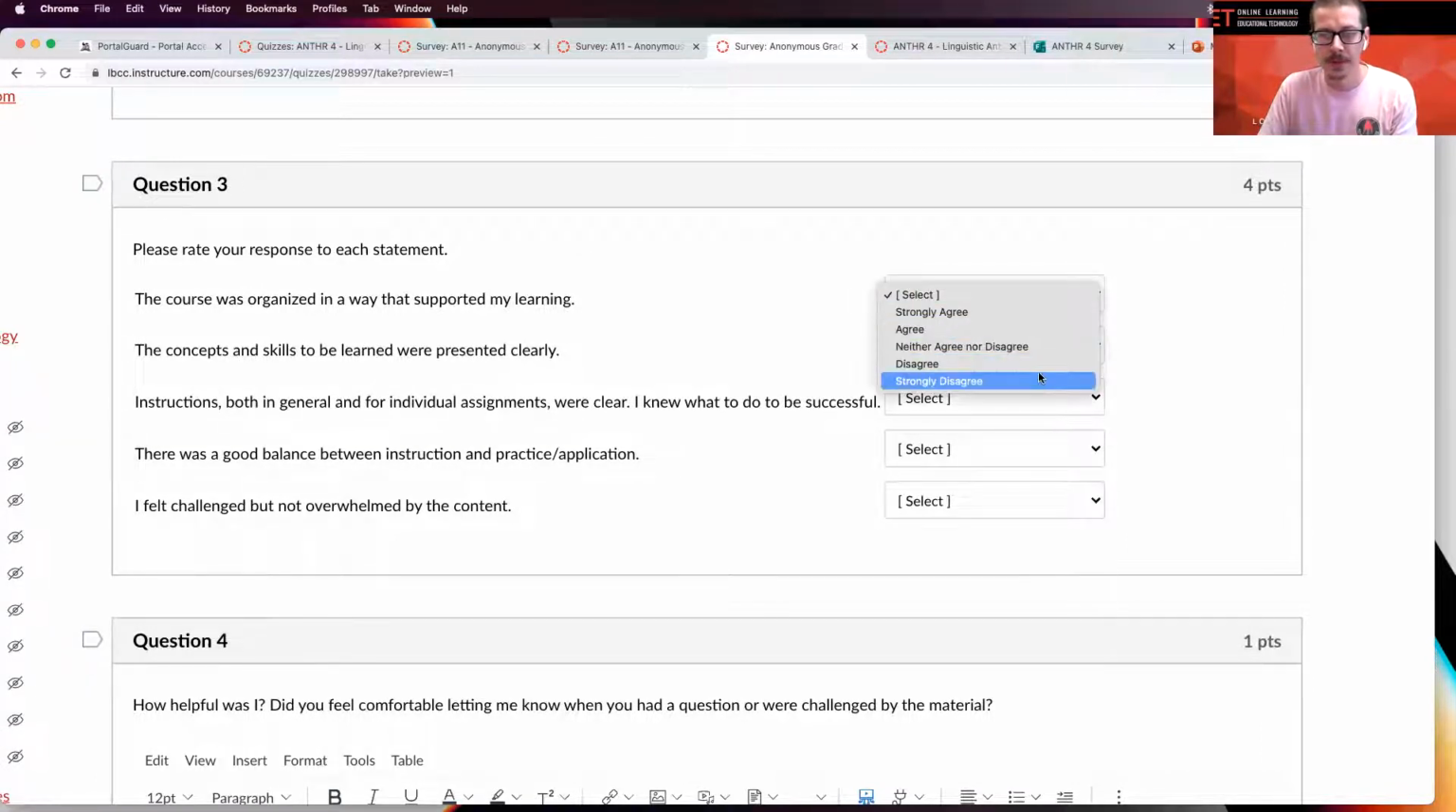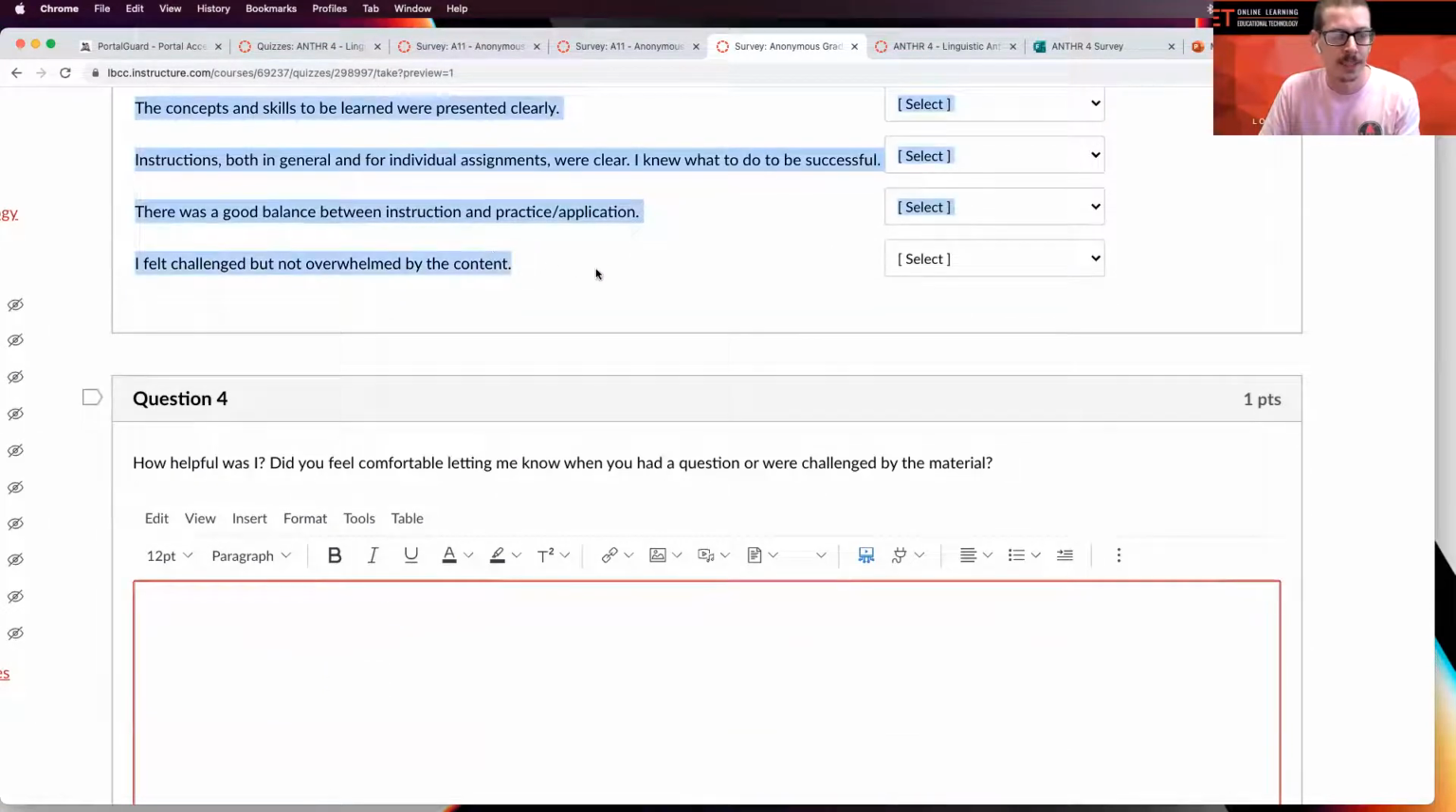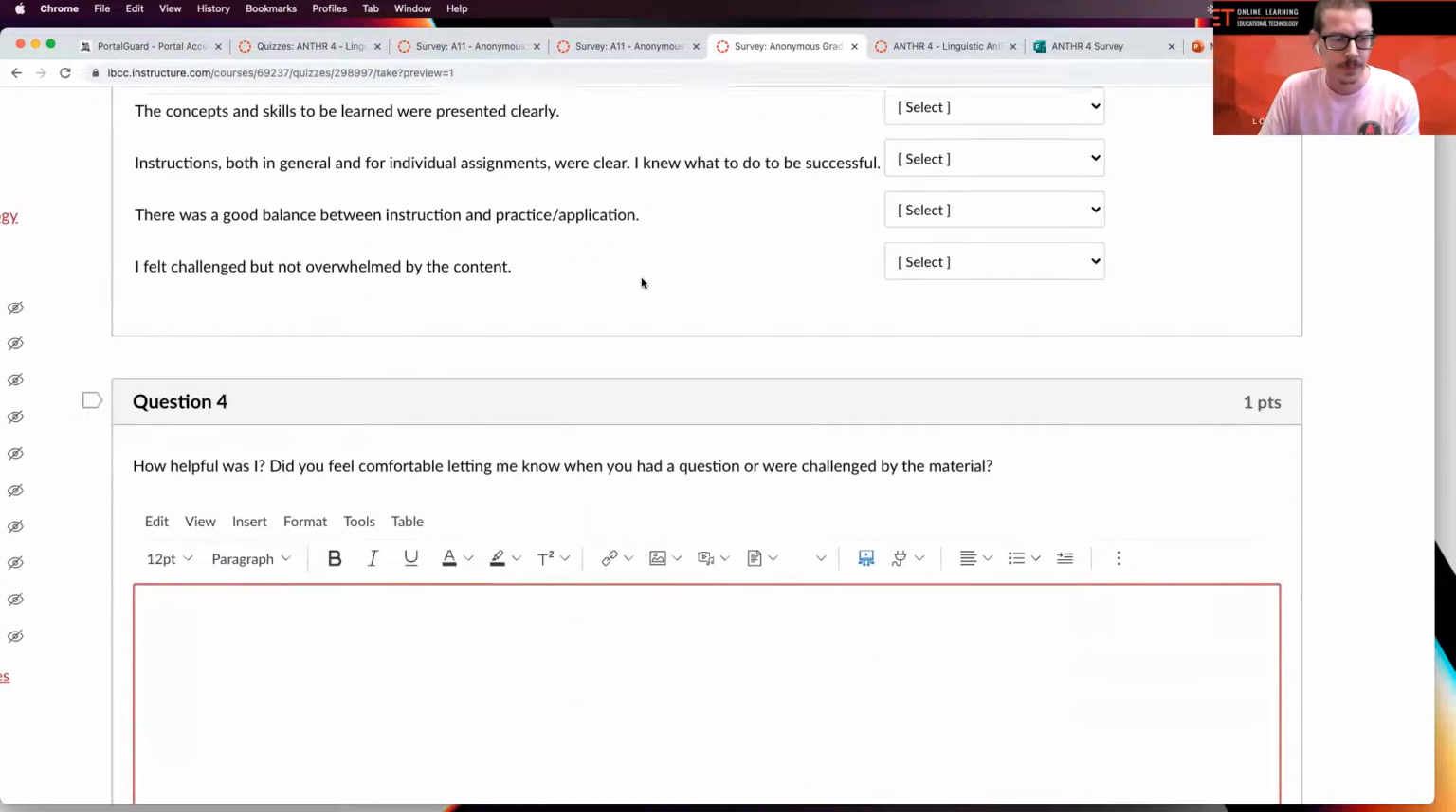There's a drop-down menu here. The course is organized in a way that supported my learning. They can strongly agree, neither agree or disagree, or strongly disagree. Okay, concepts and skills presented clearly. Instructions were clear. Good balance. I felt challenged but not overwhelmed by the content.